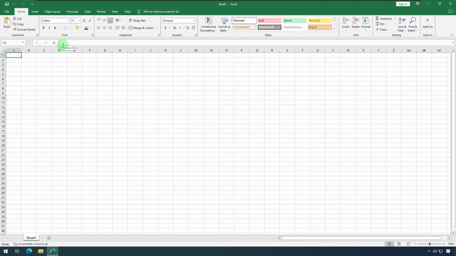Now looking at the main area of Excel, we have many letters across the top, and we have a bunch of numbers from top to bottom. These are columns and rows. So where they intersect, that is called a cell. So for instance, right now, I'm in cell A1. You find the column and then you find the row.